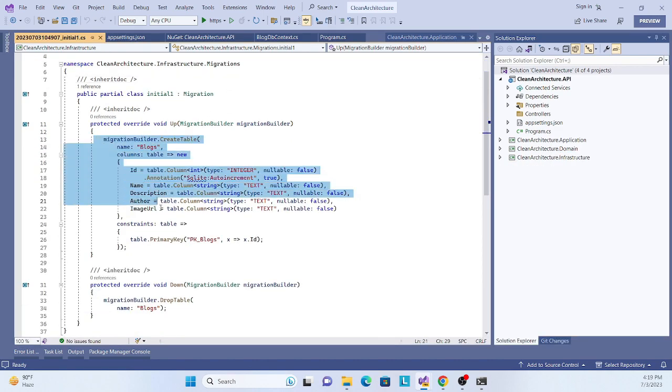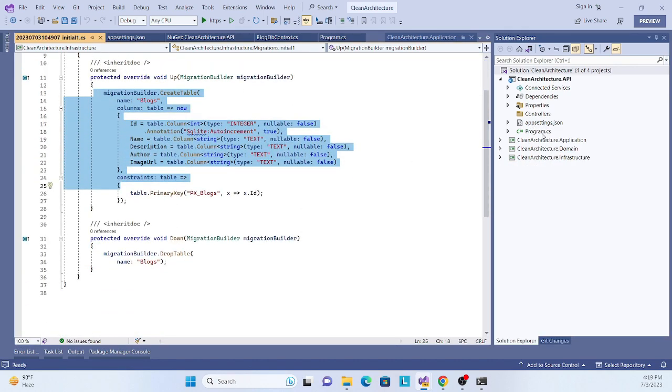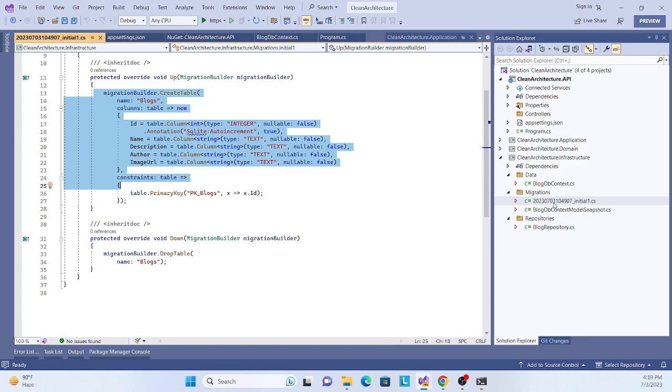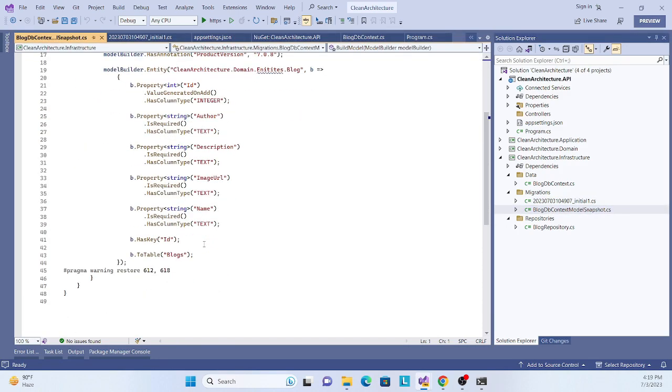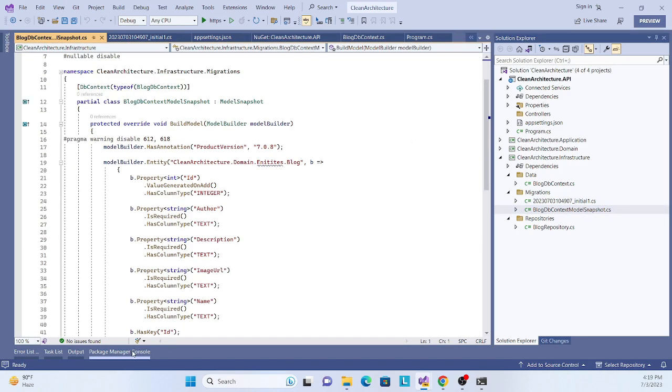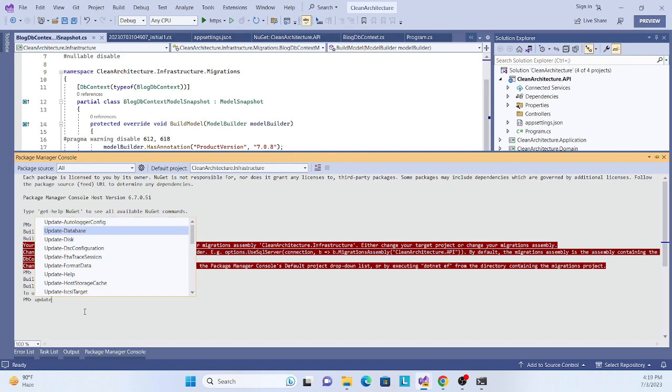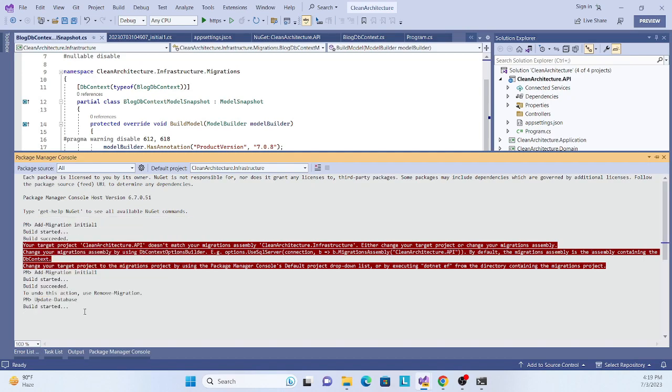You will see the entity is there, the table is there, and if you go there, see, this is generating, this is also generating. And now the final command you have to do is Update-Database. So type update, tab, database, and then hit enter.